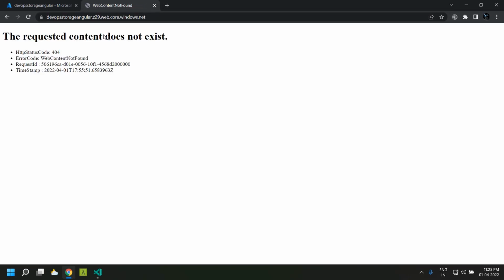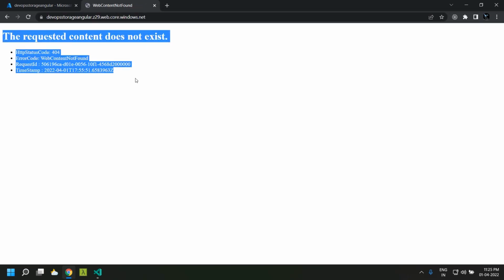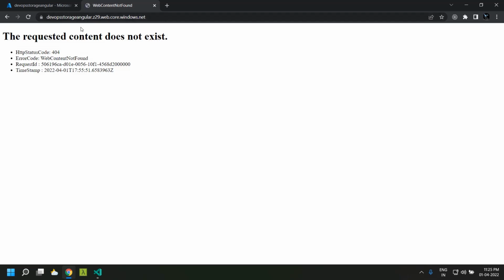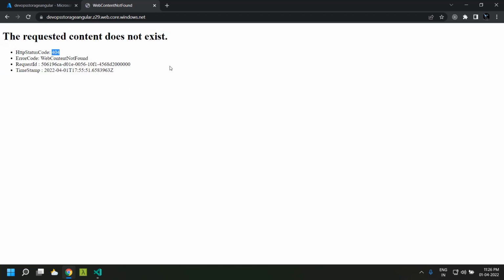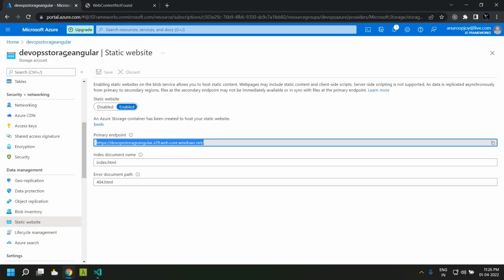So here I am running that static website. As of now, since we did not deploy anything in the $web, it will show a 404 that the content does not exist. Once we deploy our Single-spa root config, we will be able to see our application.